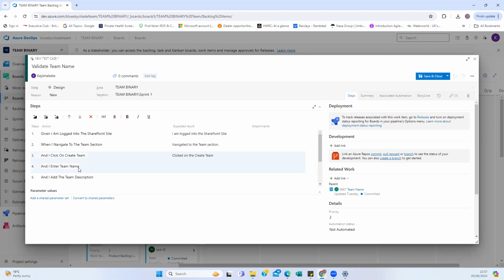So, and I enter team name. Type team name, entered team name. Enter team name. And I add the team description. Or we could say added team description or team description added.